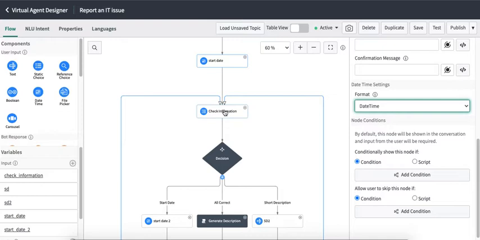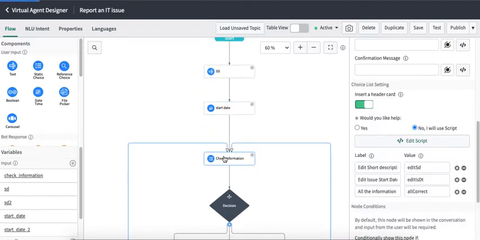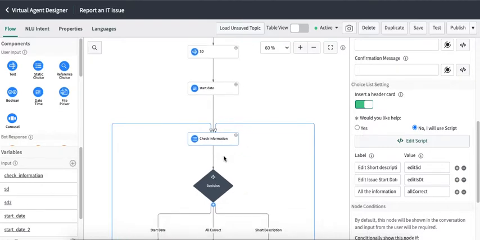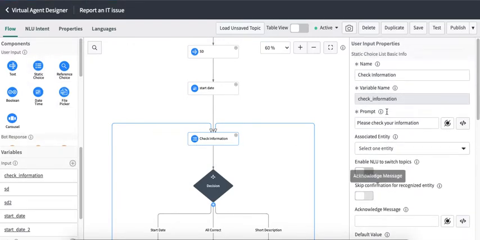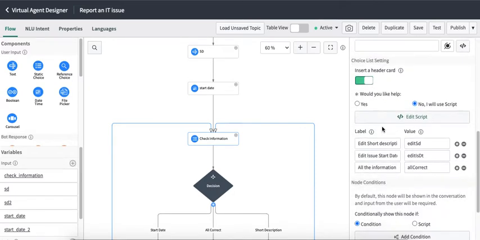Then I want to show this whole information on one activity, and along with that I want to show some options as well to edit the variables. So here I made use of static choice activity. Here you can see I gave it a name like check information, and then I want to give the different options to select. Like for example, here edit short description, edit issues start date, and the last option was all the information is correct. So here you can give the label and their respective values.